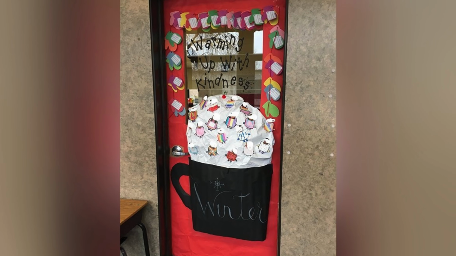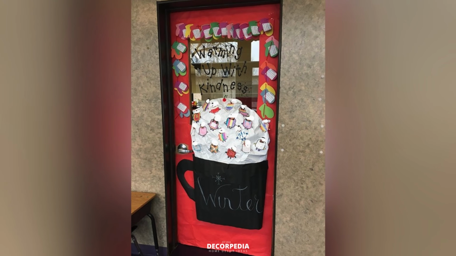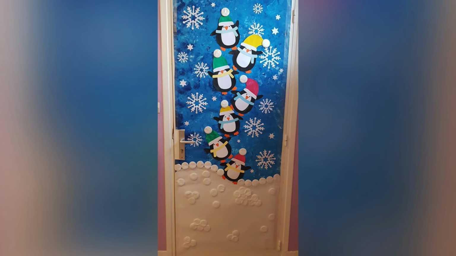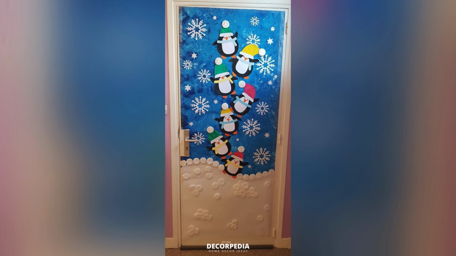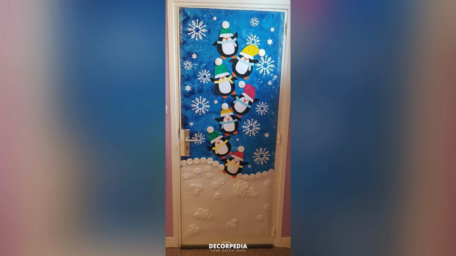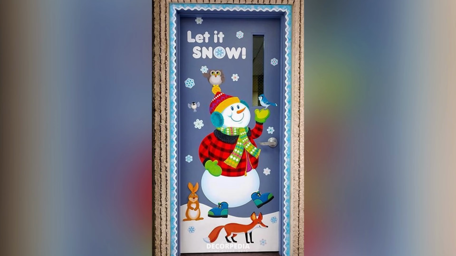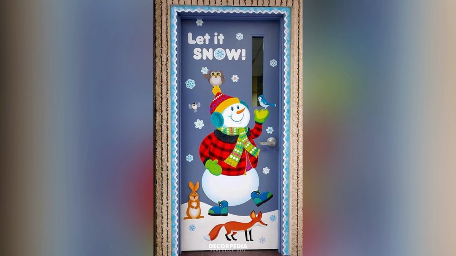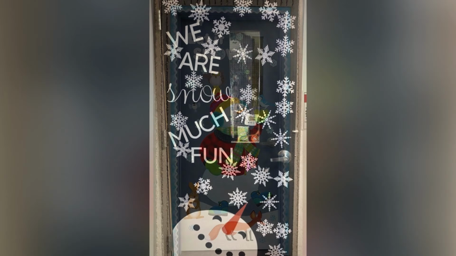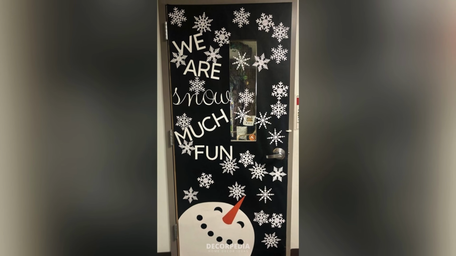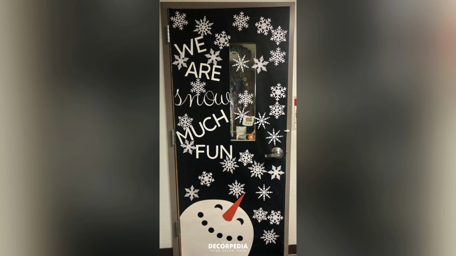Winter is here, and what better way to embrace the season than by decorating your classroom door? Are you ready to spark joy, inspire creativity, and welcome students with a magical winter wonderland? In this video, we'll explore the best winter-themed door ideas that will transform your classroom into a cozy, festive retreat. Stick around until the end to find the perfect idea for your classroom. Let's dive in.